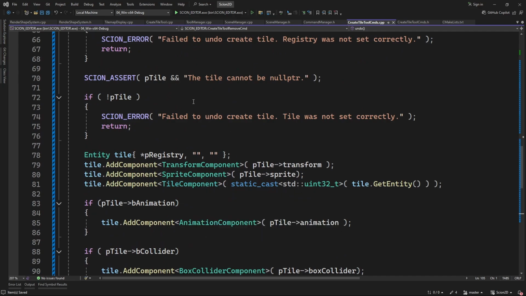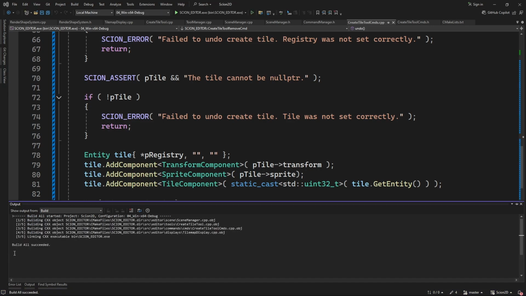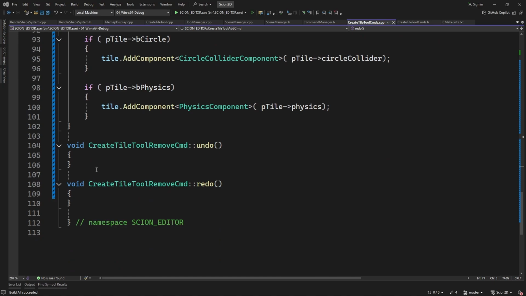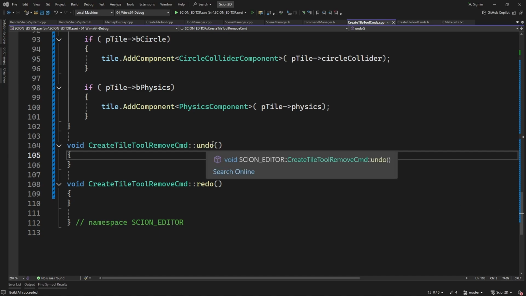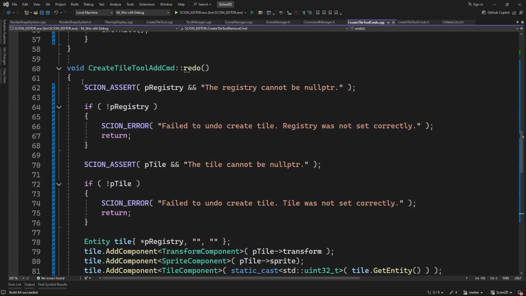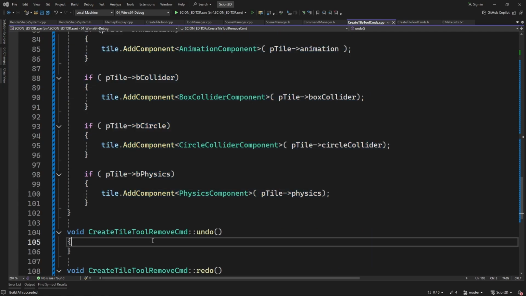Okay. So let's quickly build this to see if there's any errors. Awesome, so the rebuild succeeded. Before we actually continue to test this, we can actually just automatically go and do these, okay? Because we already have the add command done, and the remove command will actually just be the complete opposite. So the undo will be the redo of the add command, and the redo will be the undo, right? If that makes sense. So we can actually just copy all of this here and put this in the undo.